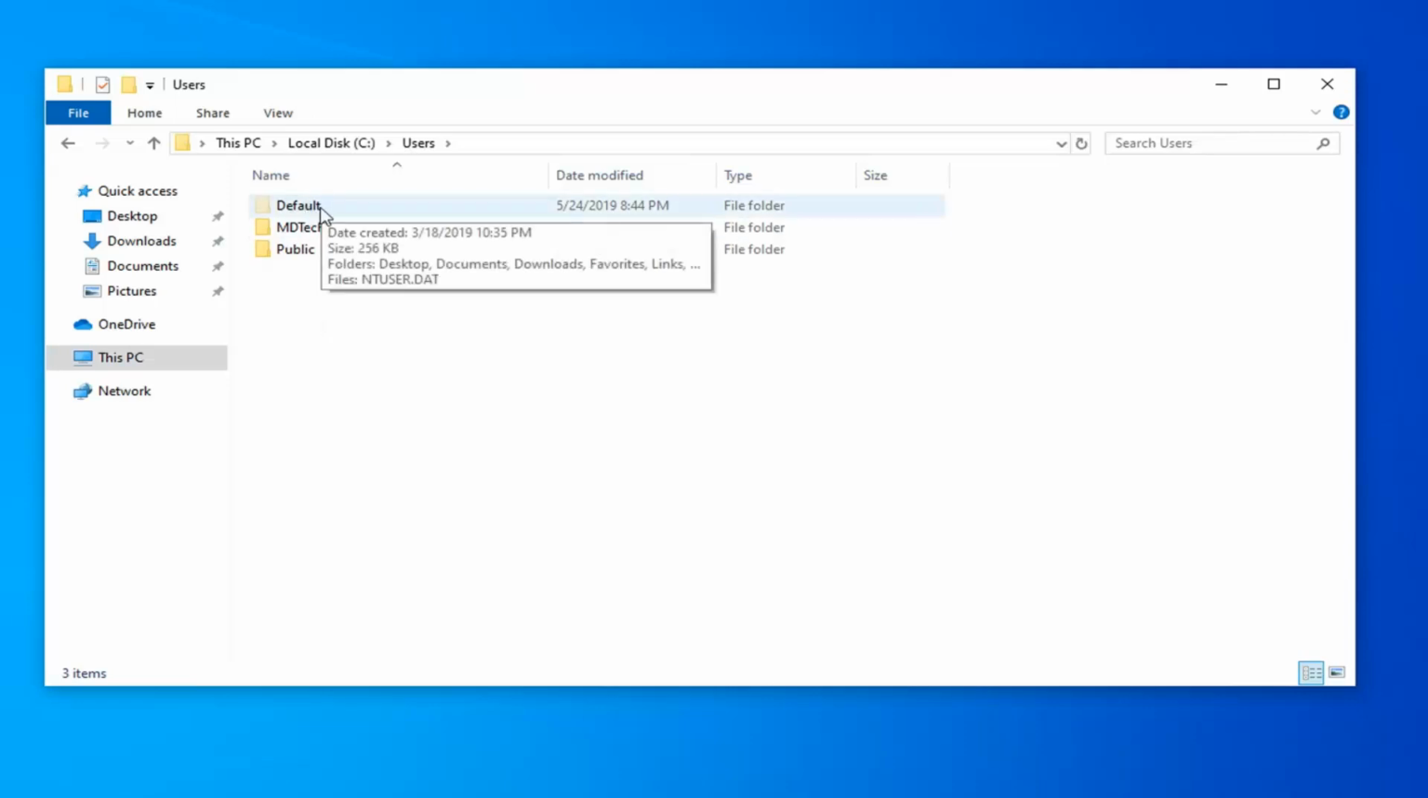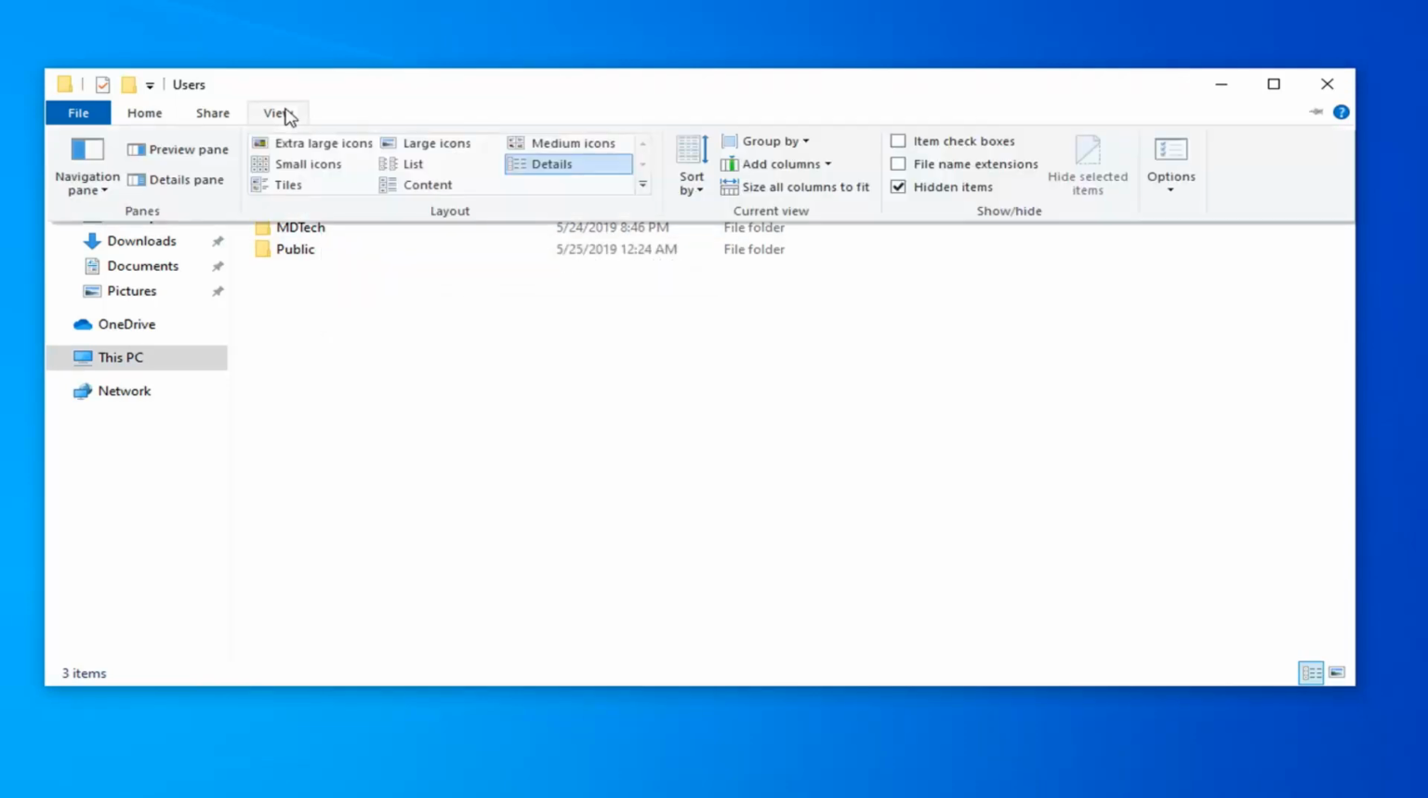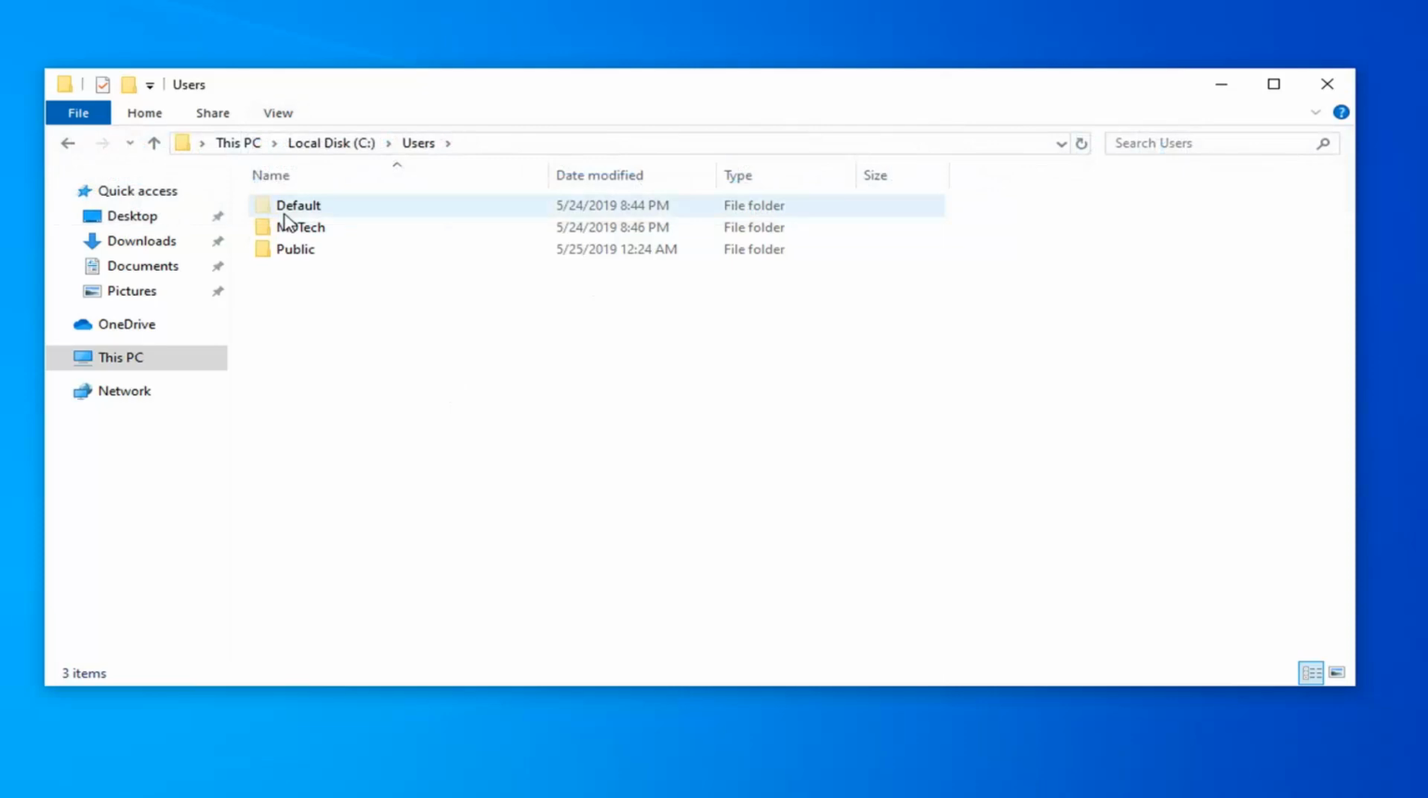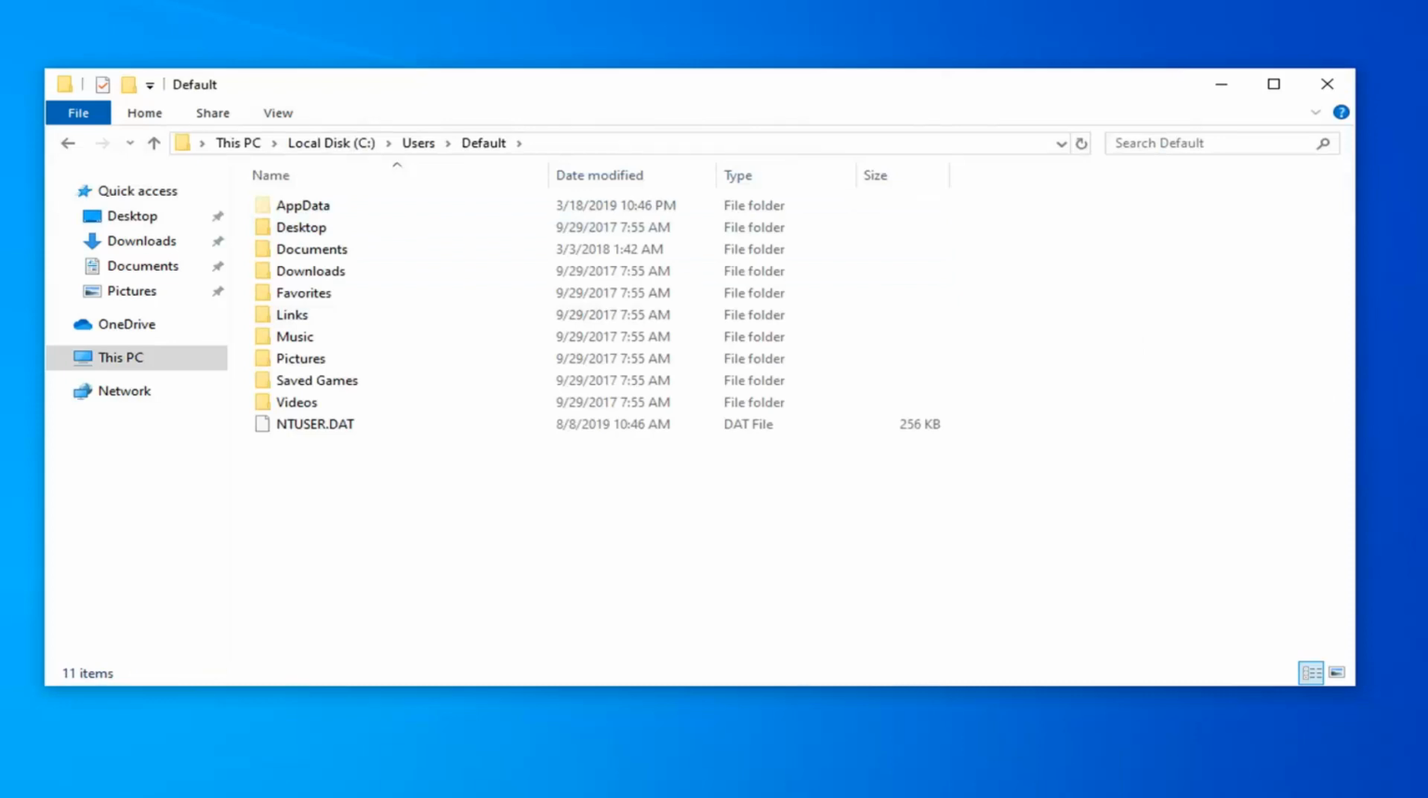If you don't see a Default folder, you want to left click on the View tab up at the top and check mark inside the box here to view hidden items. So right here, make sure that's check marked, and then you should see a Default folder appear. Go ahead right now and double click on that. There should be a Desktop folder, so you want to right click on that and then left click on Copy.